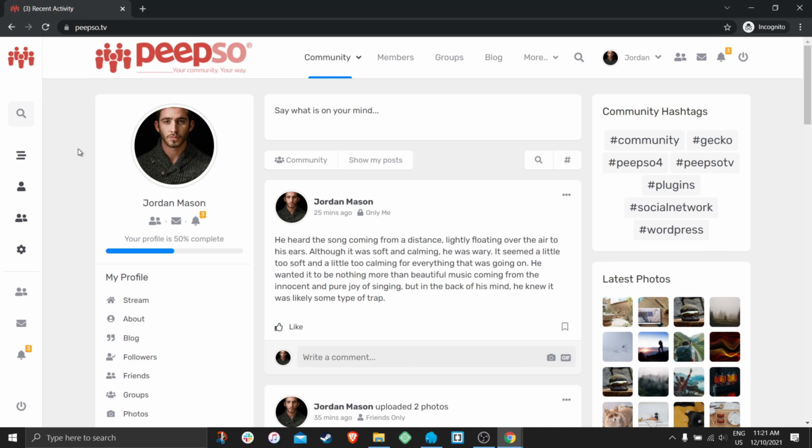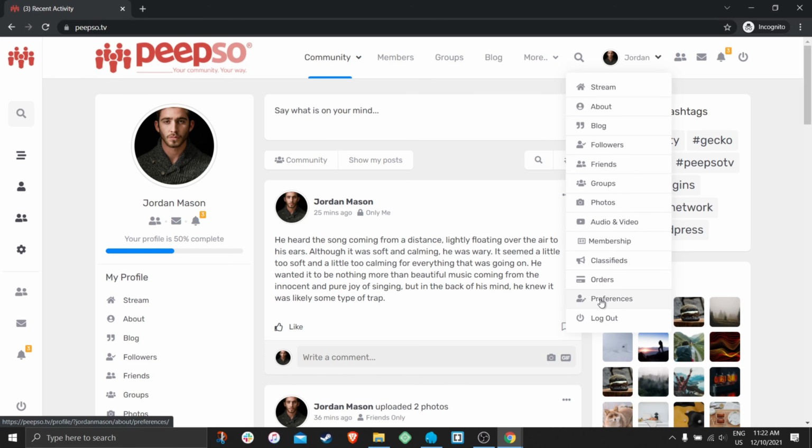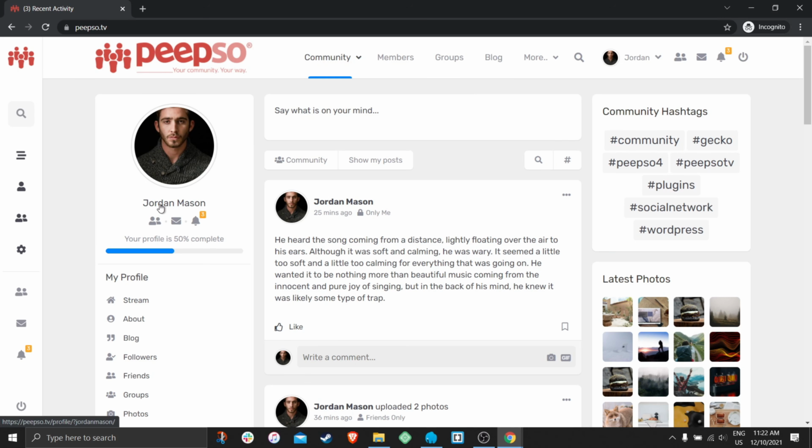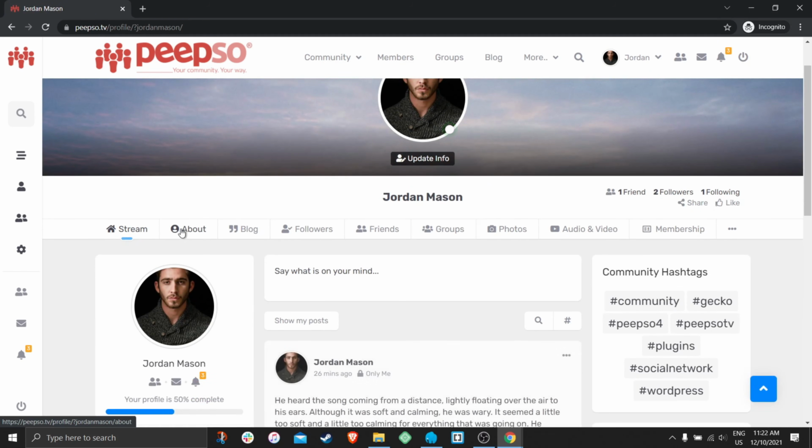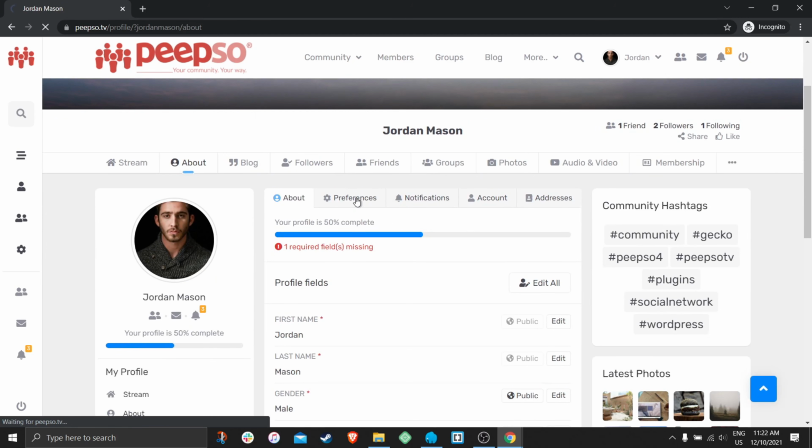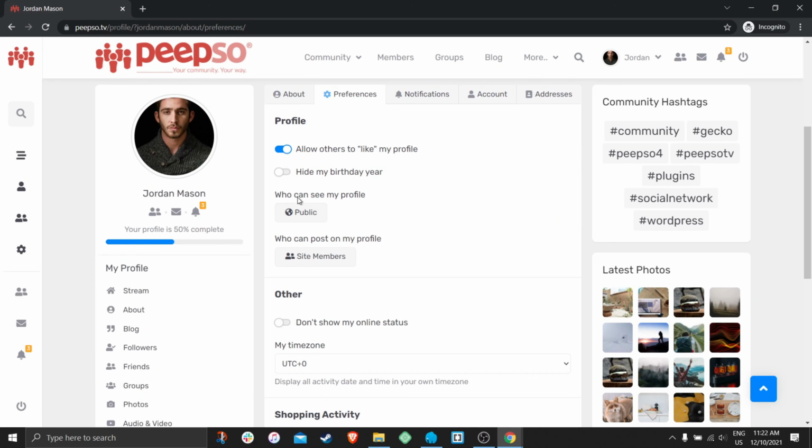On the front end, every user will have additional privacy options for their own profile. If you use the newly added sidebar navigation in Gecko, go to Settings. If you use User Bar widget, go to Preferences. And if you don't use any of it, then go to your profile, switch to About tab, Preferences, and here you can select who can see my profile. There are only two options available, public and site members. So if you want to hide your profile from the public, you will choose site members.